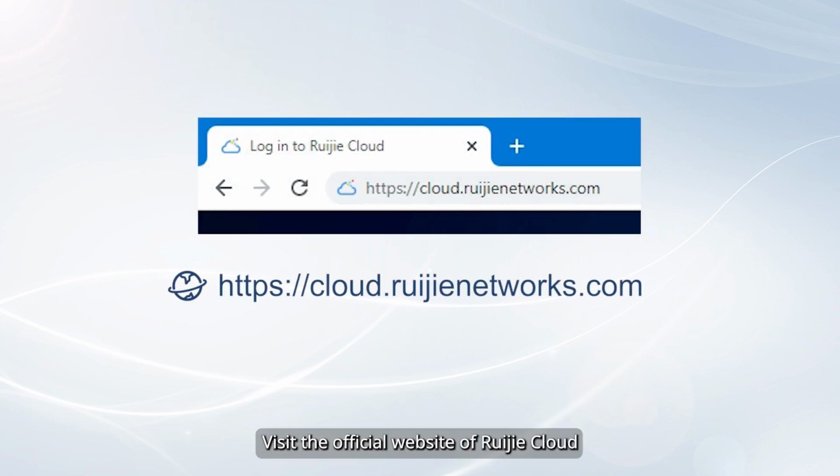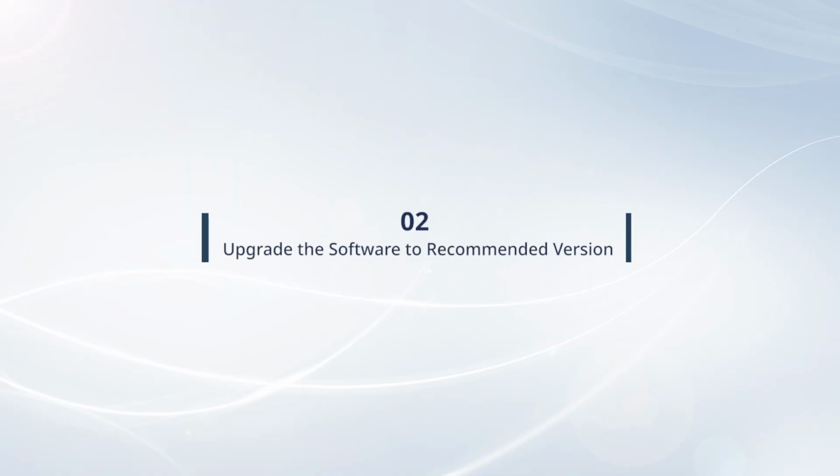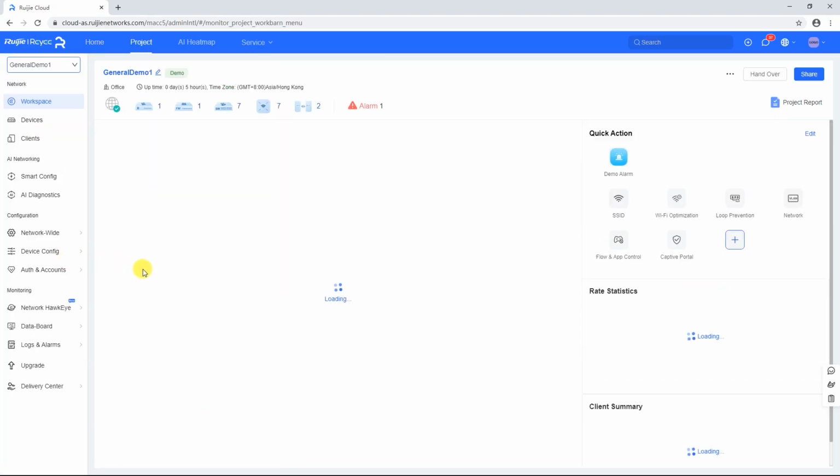Visit the official website of Ruijie Cloud. On the displayed web page, enter your username and password, and click Login. On the home page, select the target project.